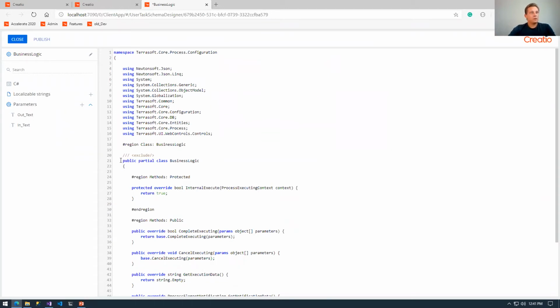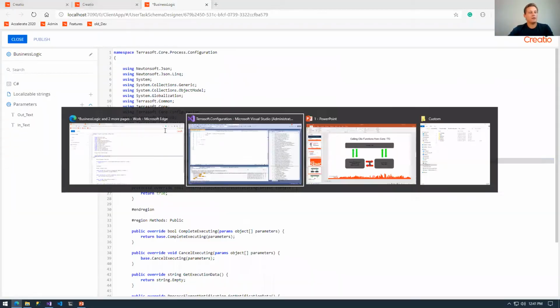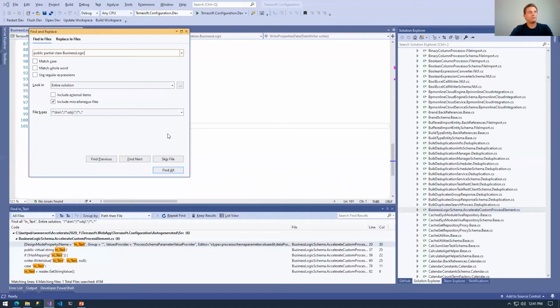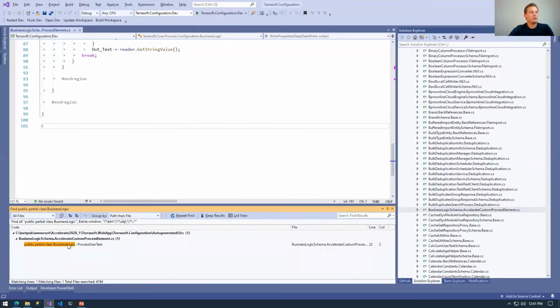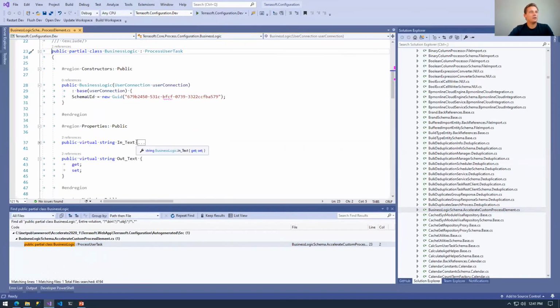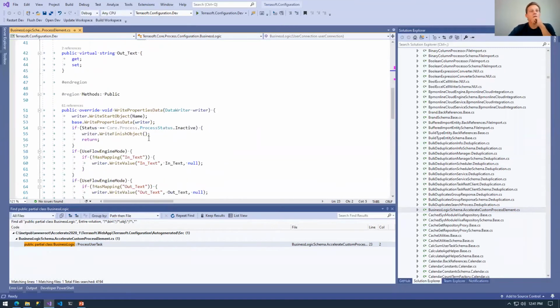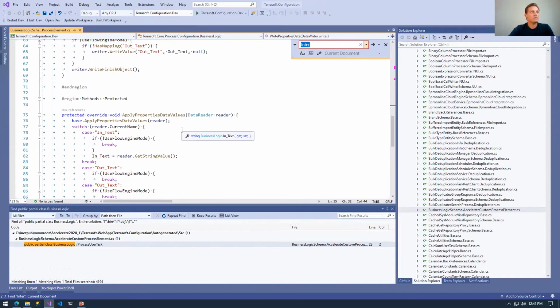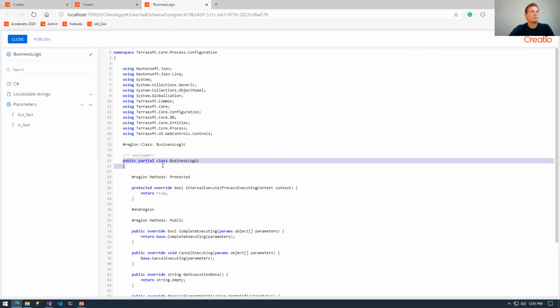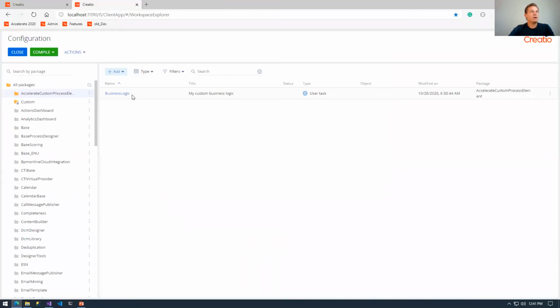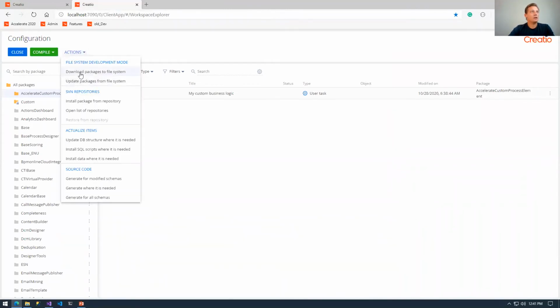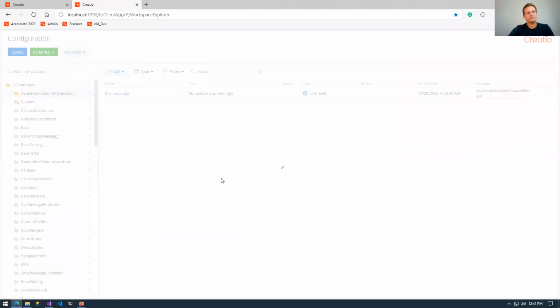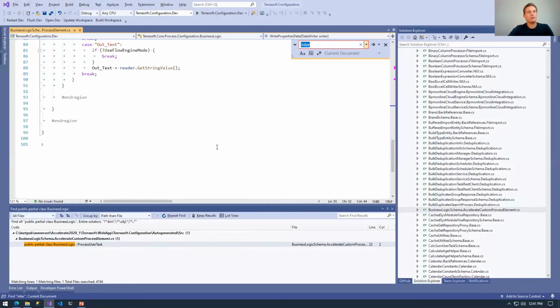Let's just look for this class, so we don't have to navigate and search by hand. All right, so that's the one that I want. I'm just not seeing internal execute for some reason. That's not right. Okay, let's do a quick download package to file system here. Maybe it's going to update itself.